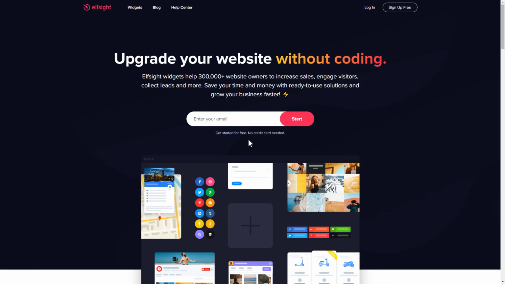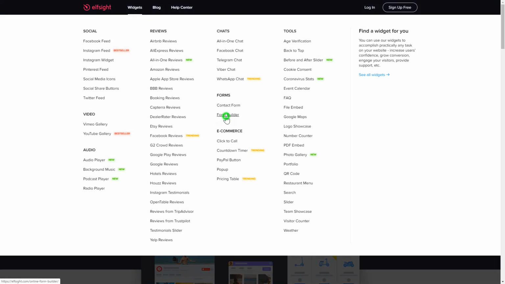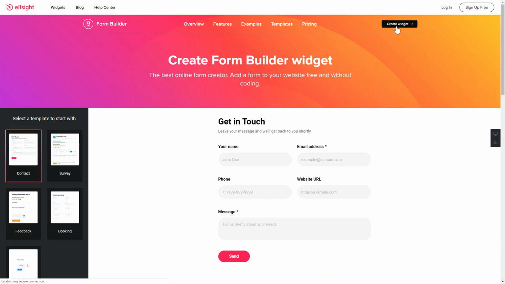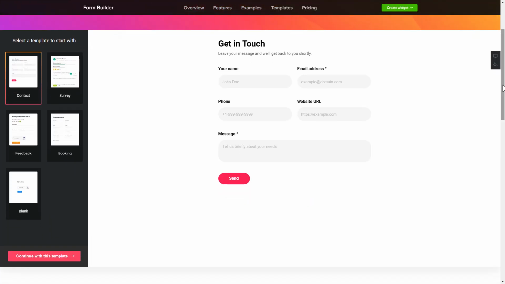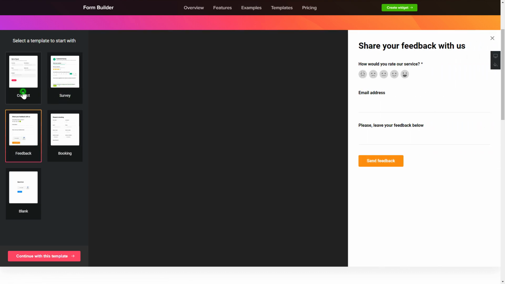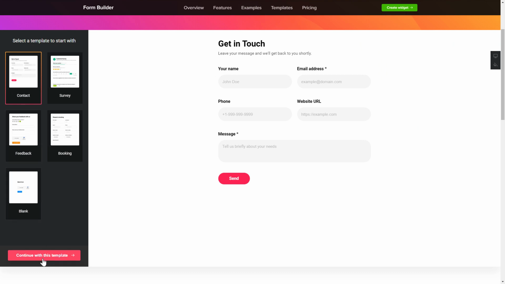First of all, let's go to elfsight.com and choose the Form Builder widget in the menu list. Click Create Widget. You can find the direct link in the video description. So, let's create your widget. Begin by choosing a template that suits your case best. Click Continue with this template.